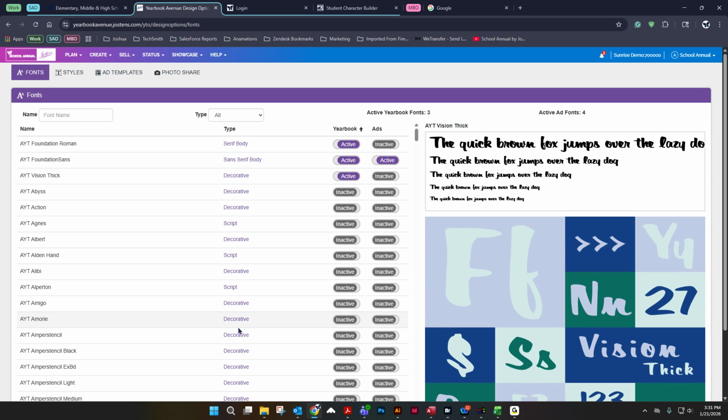Typically, we suggest maybe activating 7 to 10 fonts. Any more than that, it may take a while for it to sync or whatever. Probably don't need that many anyway.